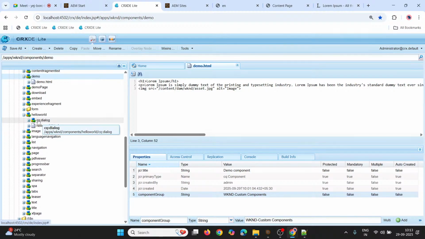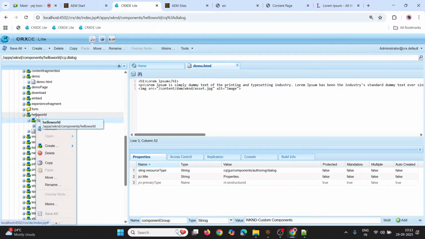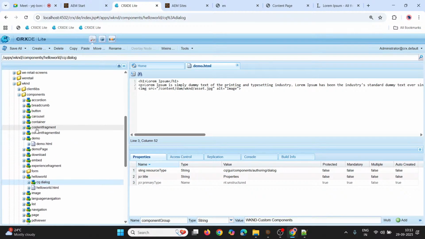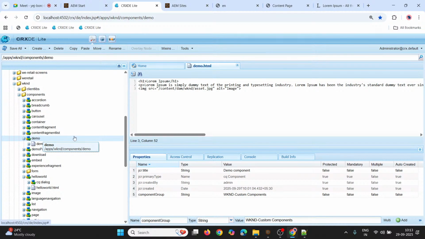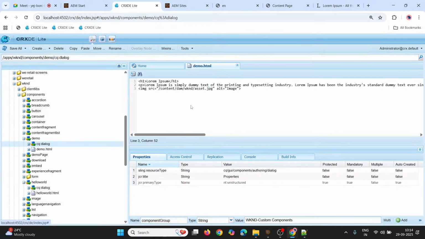But before creating from scratch, we'll try to use this existing dialog. Inside the hello world component, we have the dialog. So go to the hello world component and copy this dialog. Once you have copied it, go to the demo component, the custom component which you have created, right click on it and paste the node which you have copied. So now the dialog node is also available here.